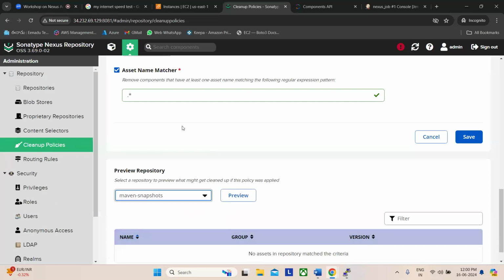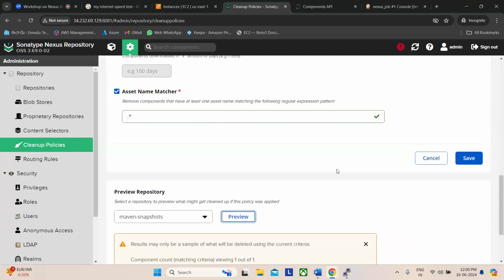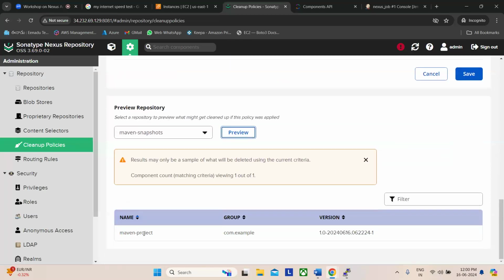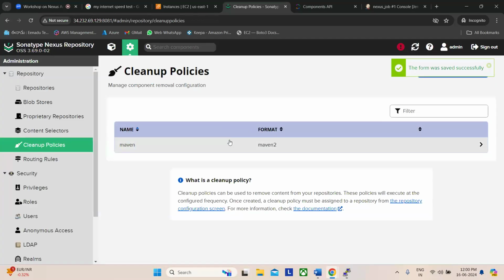So once this policy is created in the snapshot repo, it shows which projects will be deleted. It is a preview. Before you create the actual policy, it shows what will be deleted, because we don't want things deleted accidentally. Okay, so I'm creating it, and once it's created, it is not done.